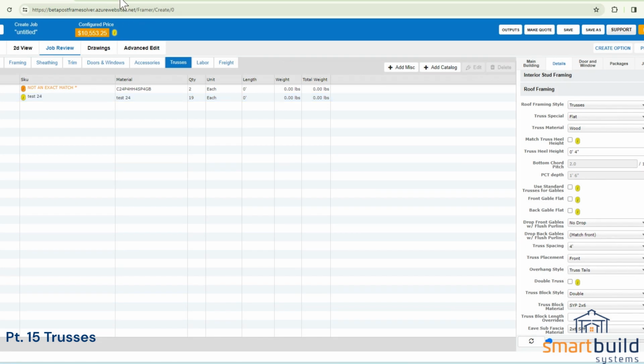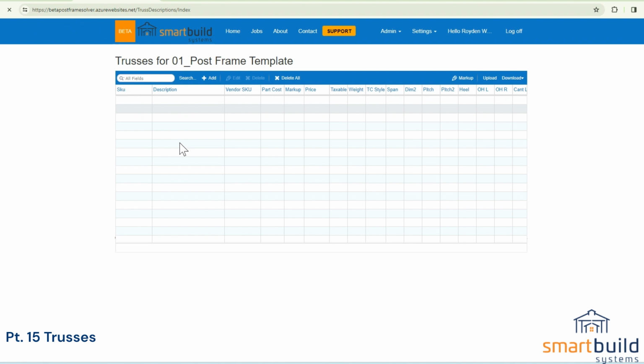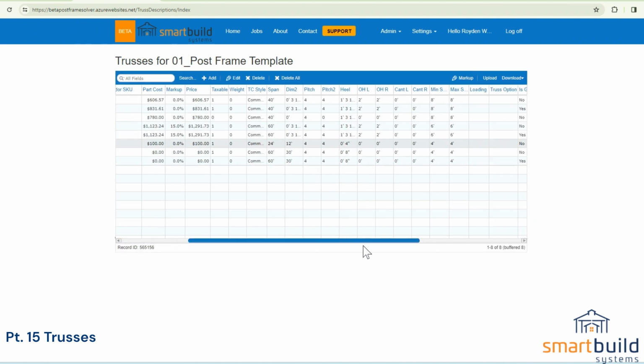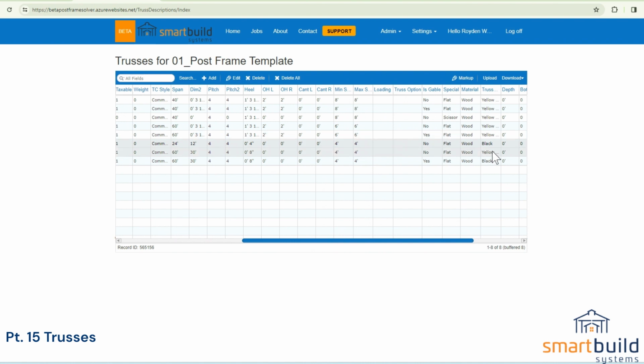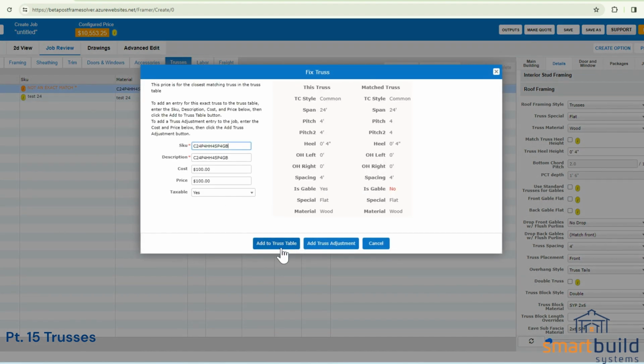for the gable, and then when you go into your truss catalog, you're going to see those trusses show up here. So here's my test 24, and you can see the parameters that it needed to find a perfect match truss. So again, you can go through that process in reverse and just keep changing your job, your model, changing the settings here, and then adding the truss to the table. And that's how you can build out a truss catalog fairly quickly.